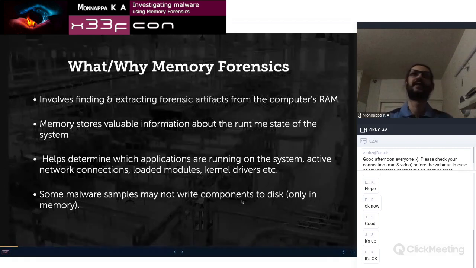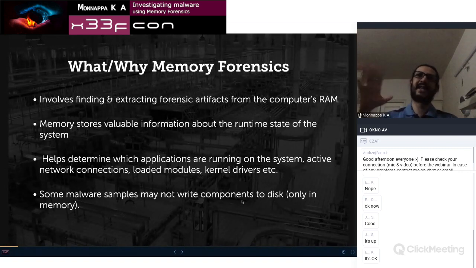So to put it in simple terms, memory forensics is an investigation technique in which you are analyzing the memory image of a computer's RAM or RAM of a suspect system to extract forensic artifacts. And why do you want to do memory forensics? The reason is the computer's memory stores valuable information that contains runtime state of the system.